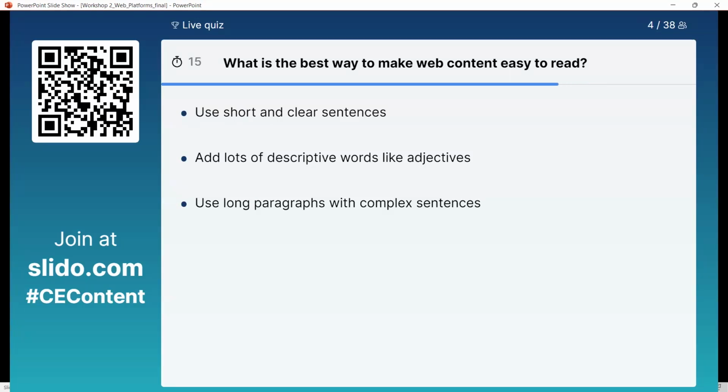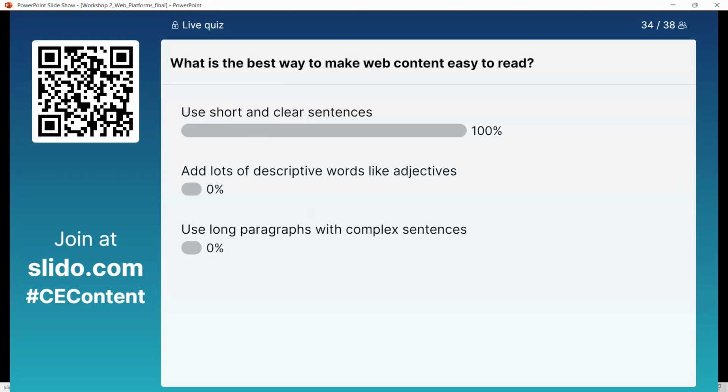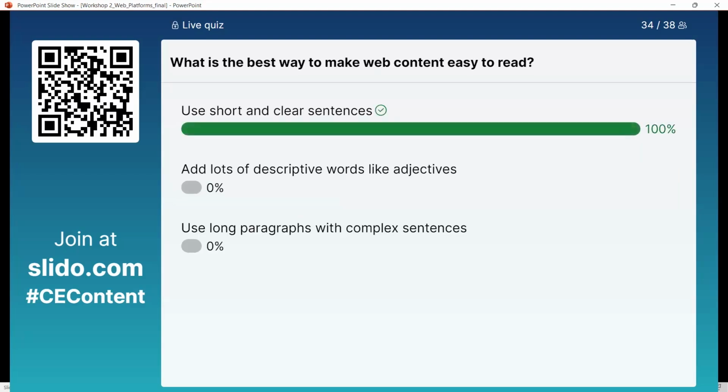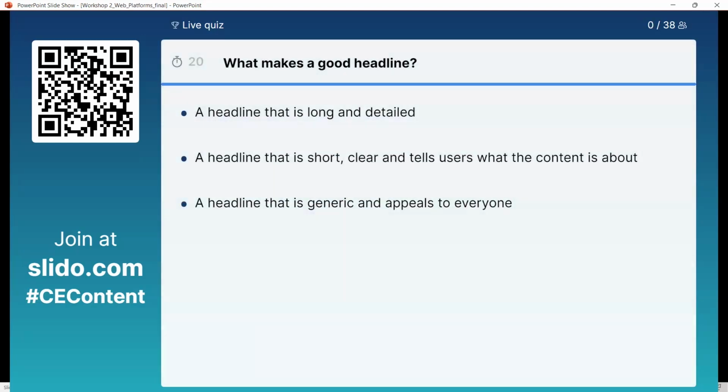What is the best way to make web content easy to read? Use short and clear sentences, add lots of descriptive words like adjectives, or use long paragraphs with complete sentences. You remember Louisa's presentation, what it is about, so I guess it is easy also to get this one right. Use short and clear sentences. Wow. Indeed. It's very exciting. I wonder who will win. Indeed. Last but one, what makes a good headline?